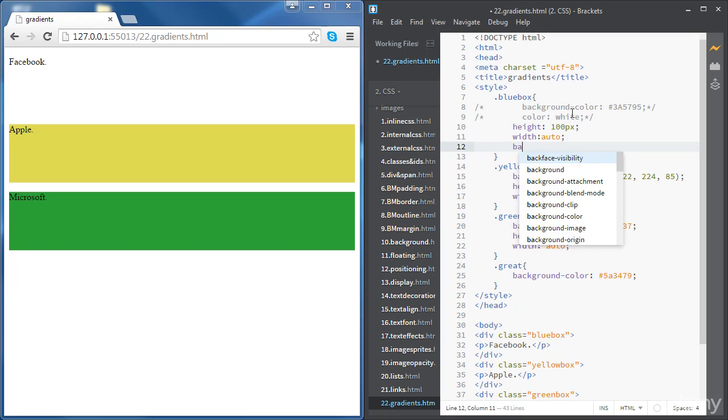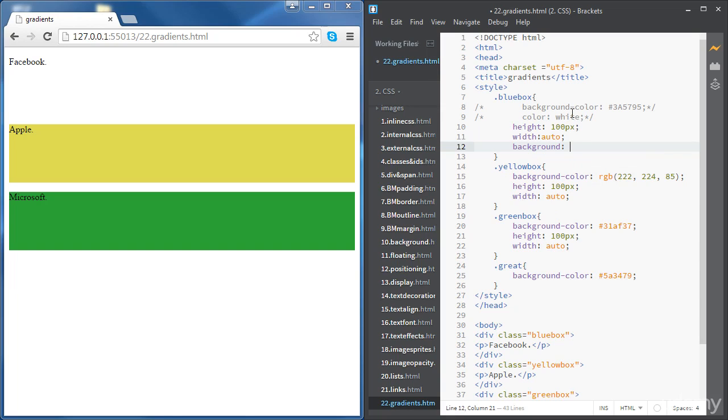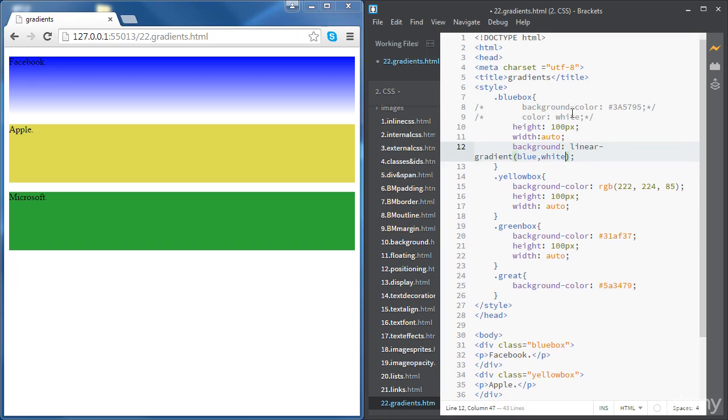The syntax is background, and then if we want to go for the standard syntax, it's going to be linear-gradient. So what we need to specify here is at least two colors. For instance, if we go for blue and white, basically what we see here is a gradient from blue to white, and by default it goes from top to bottom. Okay, let's go back to the white color for text.